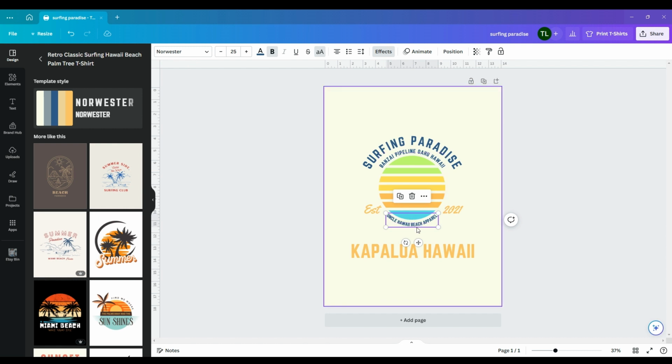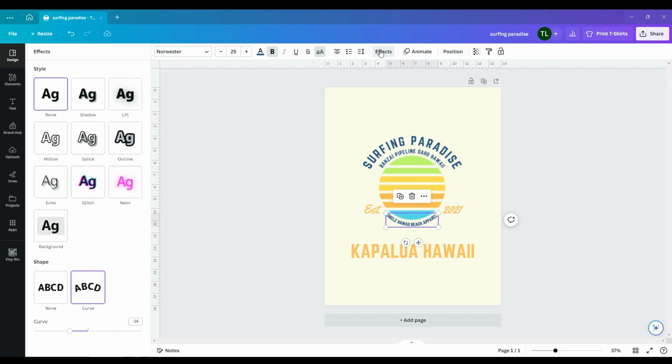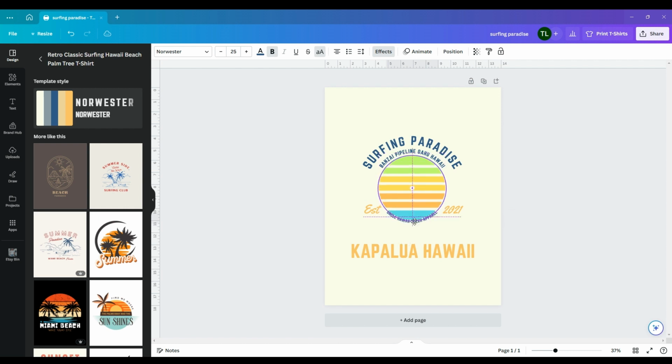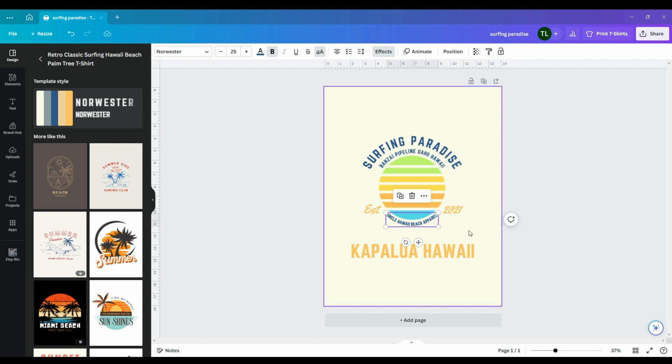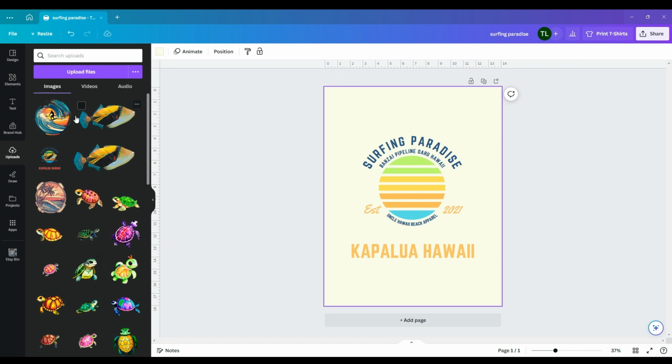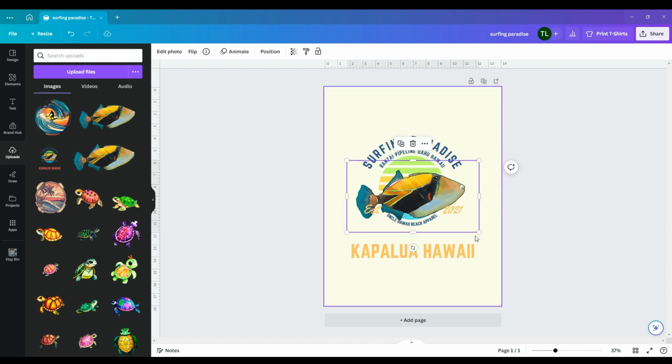Let's see here. That looks pretty good. I think it needs a slight modification. You can always go in here and use your arrow keys to get it the last little bit. Let's bring the fish in, because I had so much fun making that fish. So I'm going to upload. Yeah, it's already here. But if I went to upload file, I can find it on my computer and bring it in. I'm going to pop this one right into my design.